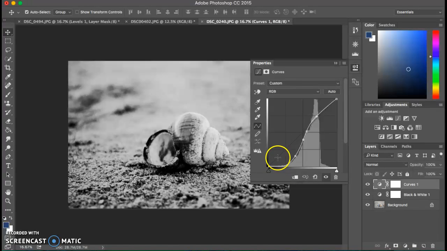But again, just take a look here in the bottom corner. You've got your shadows here, in the middle areas obviously your midtones, and then your highlights are to the far right or the top. So that's how that curve works.